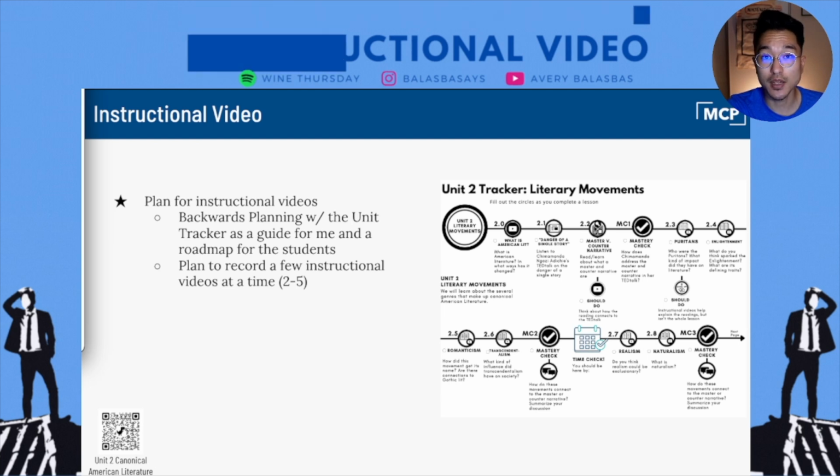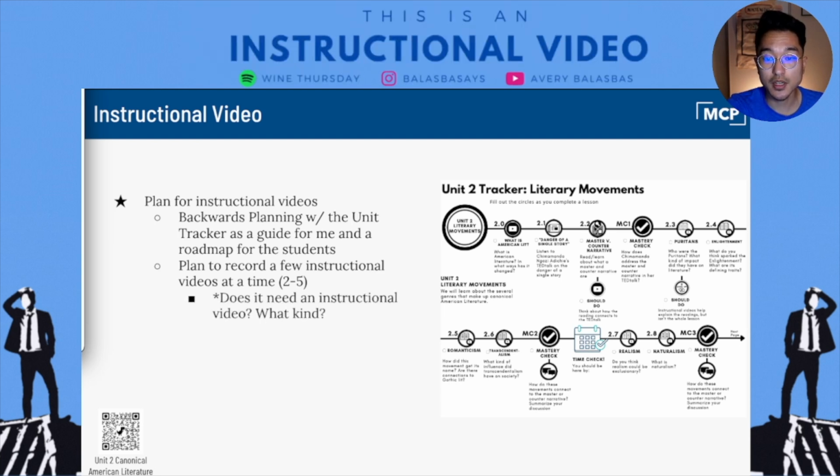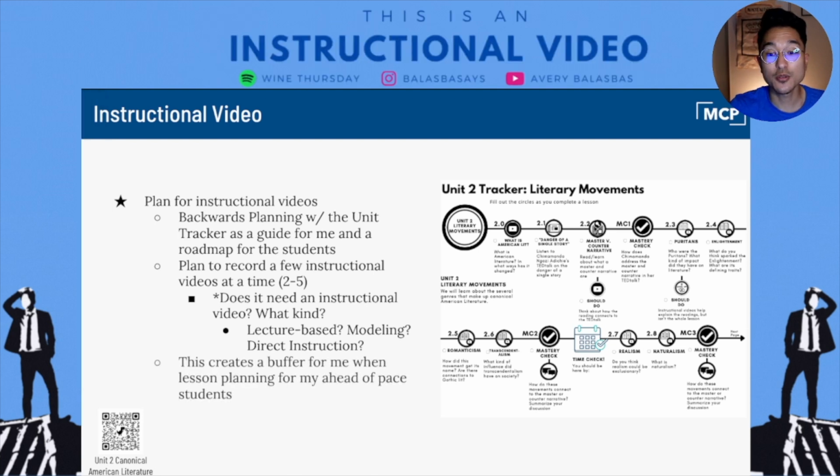Some things I like to think about when chunking out my videos is thinking about, does it need an instructional video and what kind? Is it lecture based? Is it modeling a scaffold? Is it direct instruction? And so this creates a buffer for me when lesson planning for my ahead of pace students.